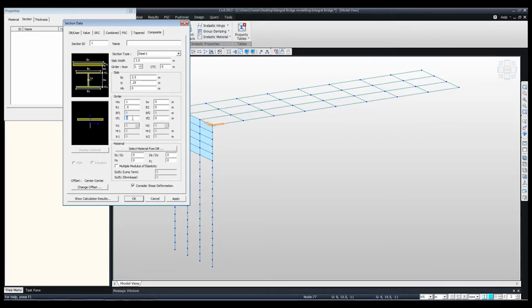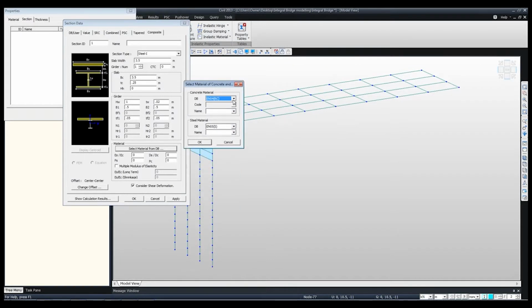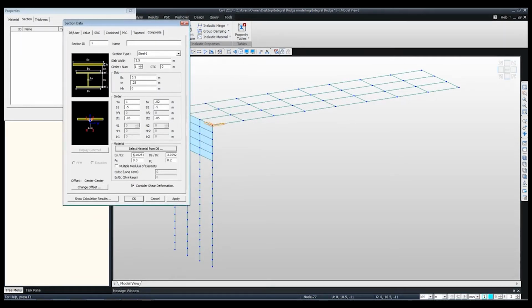thickness of the top flange, which is 50 mm or 0.05 meters, TW for thickness of the web, that is 0.02 meters or 20 mm, and bottom flange will keep it same as the top flange, so 0.5 meter and 0.05. Now we will select the materials for composite action. So for the concrete it's 335, for steel it's 355. Click OK. You can see the modular ratios have been automatically calculated.